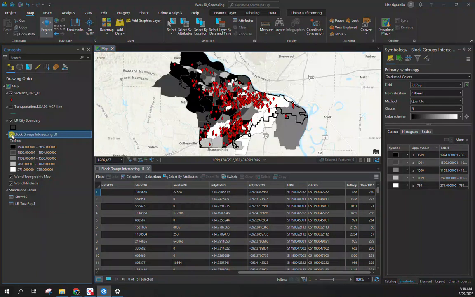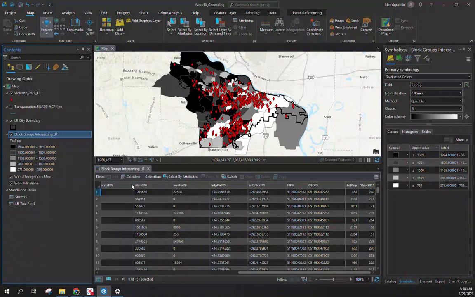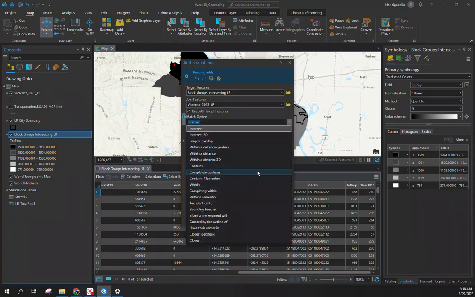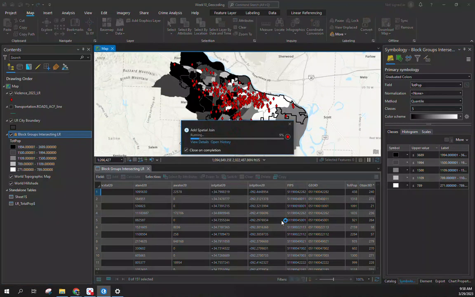With that, we want to do a spatial join at this point, and we want to join our points to our polygon. So we're going to add a spatial join now of our violence. And we're going to say intersect, block groups contain, or within, where's contain? Our block groups contain our features here. Click OK.